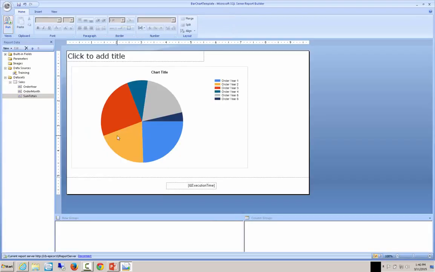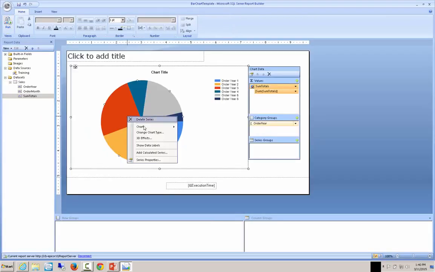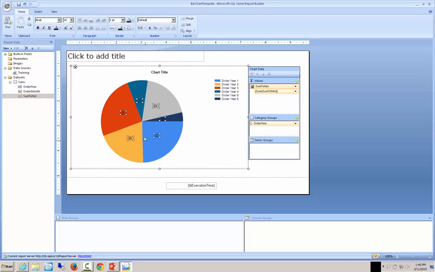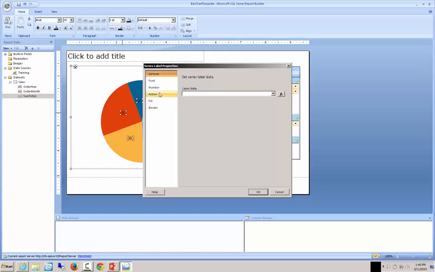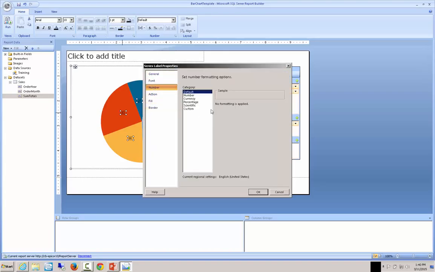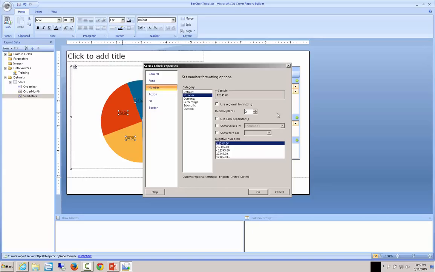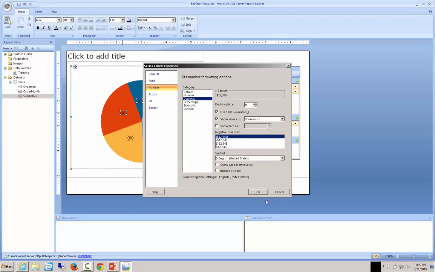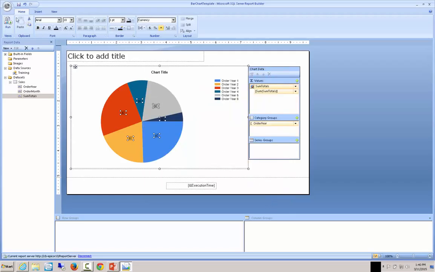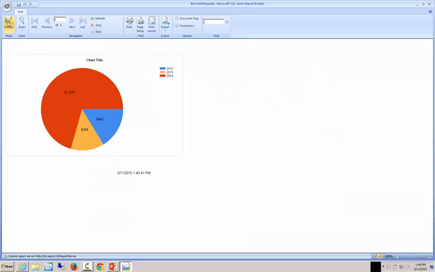So now let's put some data labels on it. We right click and hide that. Now I'm going to hover over this, right click, and go to the label properties here. Let's change the number. If we go to the number, I'm going to put no decimal places. We're going to use a 1000 separator, and actually we're going to show the values in thousands. Here, let's show this as a currency. So if we go back up here, we hit preview.